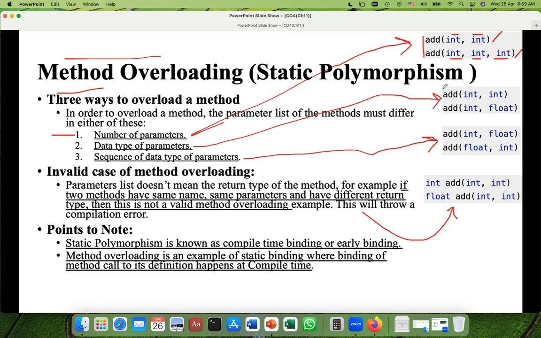For example, if in your program you have these two add methods, the first method is taking integer, comma, integer, two integer values. And the second method is taking first an integer and then a float. Then this method has different data types of parameters than that method. And through this difference, your compiler can easily identify which method it has to call.